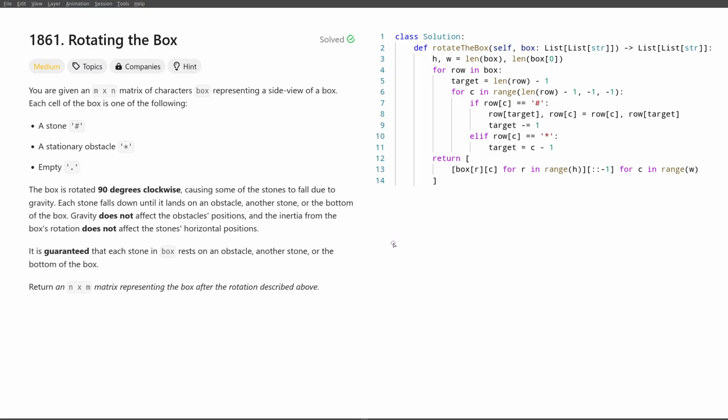It's obvious that we can consider, let's say, column by column this operation of falling down. And the idea is quite simple. We have the bottom of the box, then maybe we have some obstacle and some other obstacle and so on. And for every stone above an obstacle or above the bottom of the box, we have to move all those stones to be stacked at the bottom.